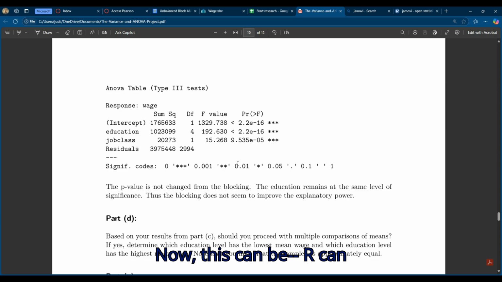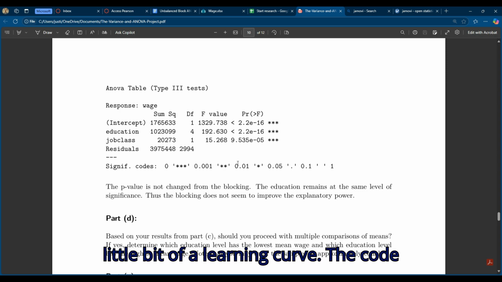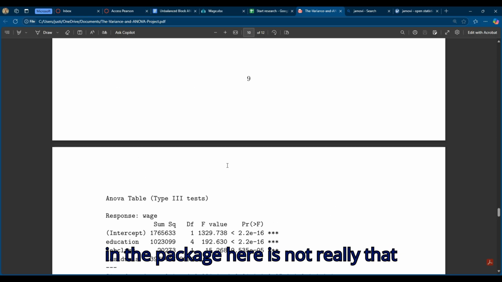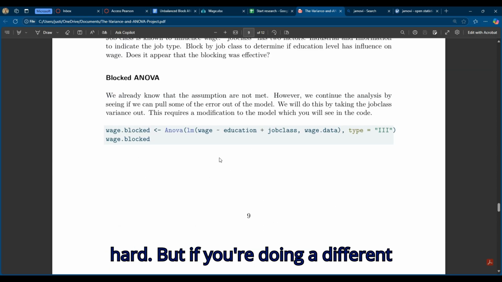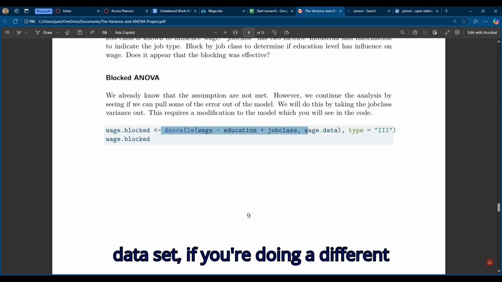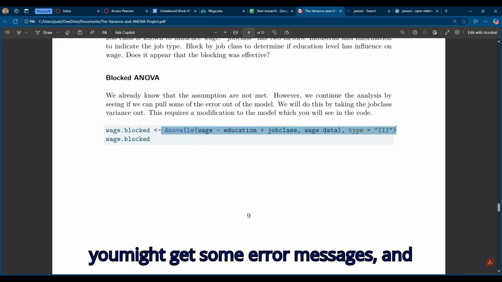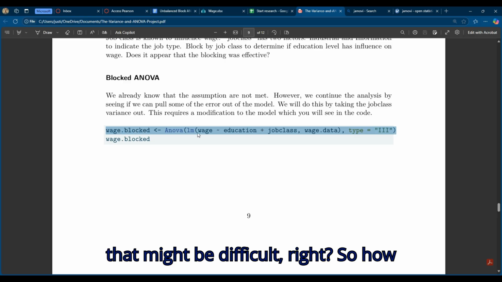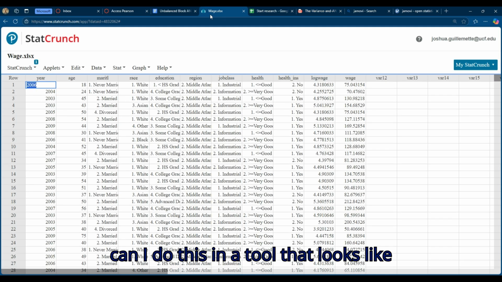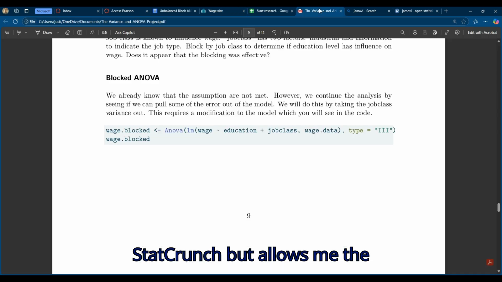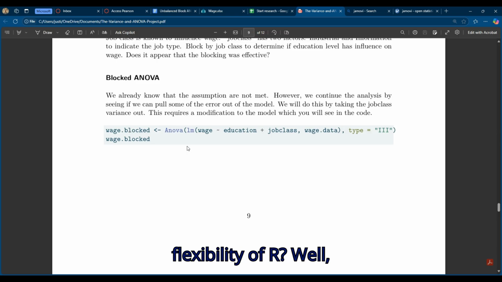Now, this can be a little intimidating. There's a little bit of a learning curve. The code in the package here is not really that hard. But if you're doing a different data set, a different analysis, you might get some error messages and that might be difficult, right? So how can I do this in a tool that looks like StatCrunch but allows me the flexibility of R?